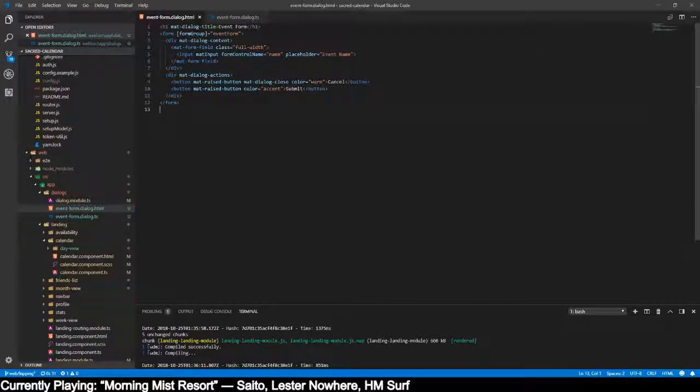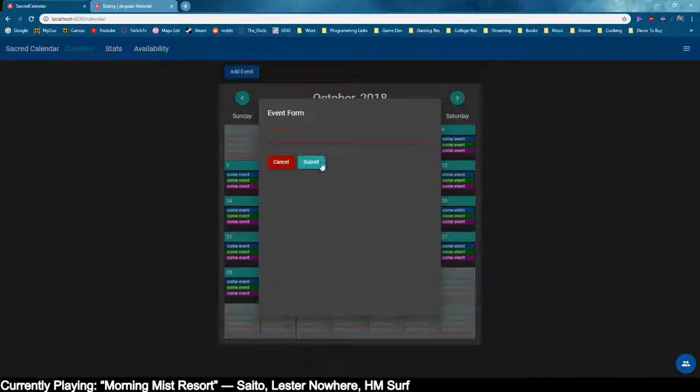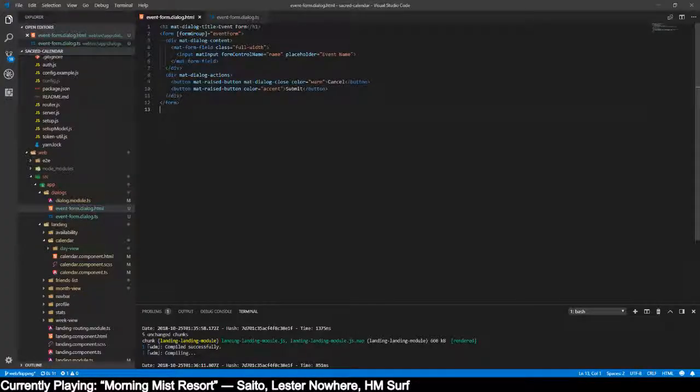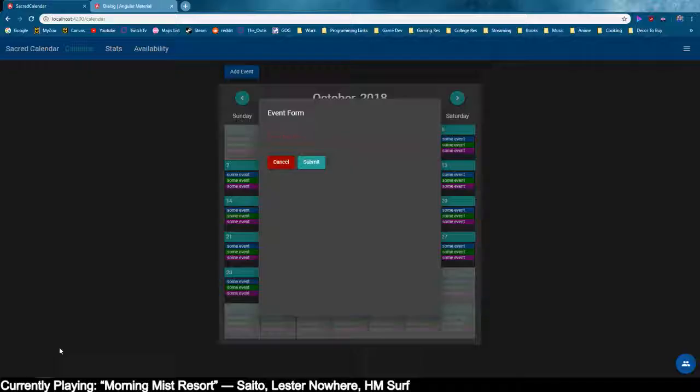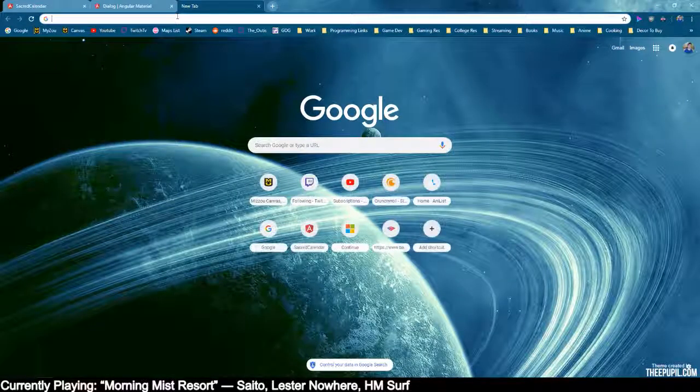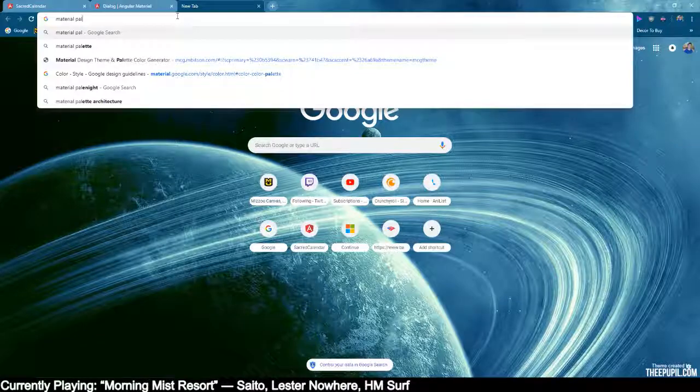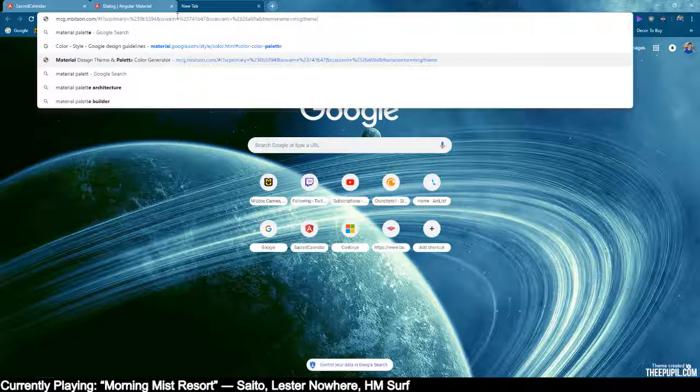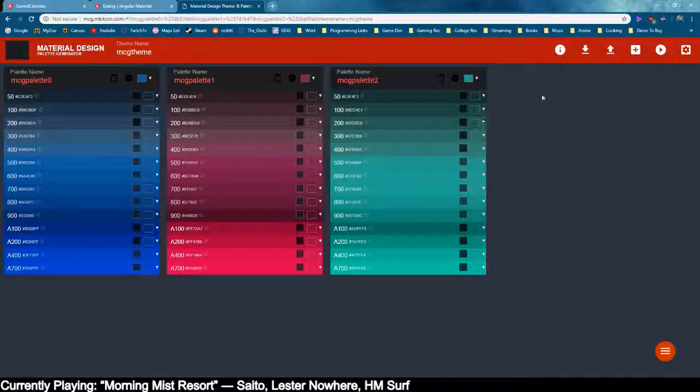I need to make a green button. Or a green swatch, at least, for success. So like SC success. So I have a green button. I can do that real quick actually. Okay, let's make a palette. Material palette. This might actually be the palette I'm using right now, just because it's saved to my favorites. Yeah, it is.